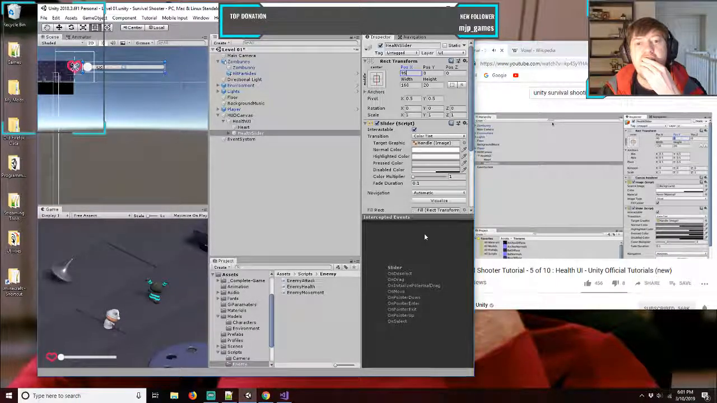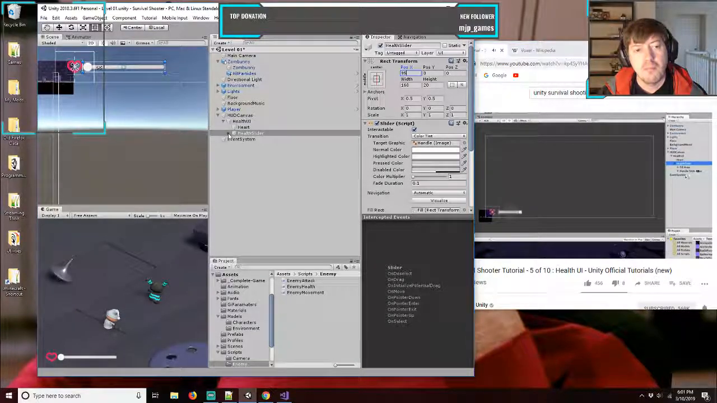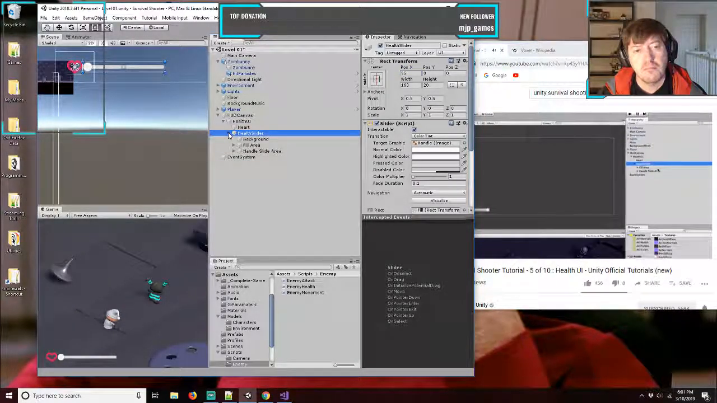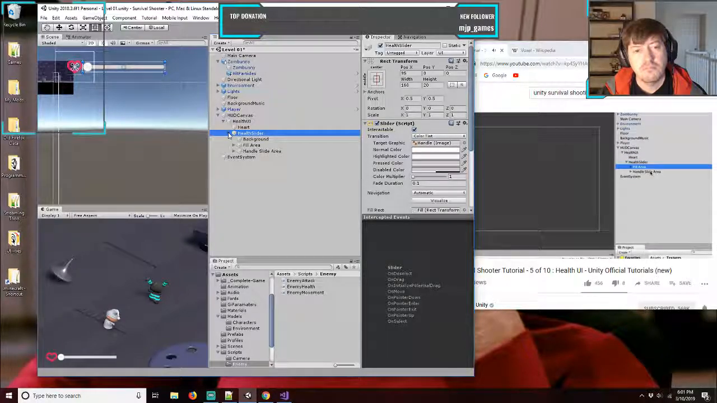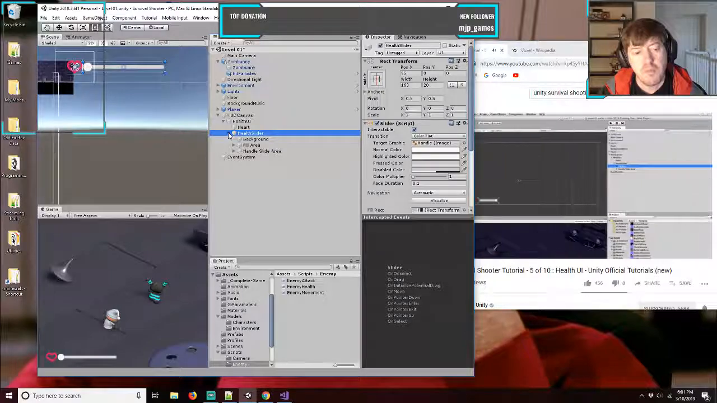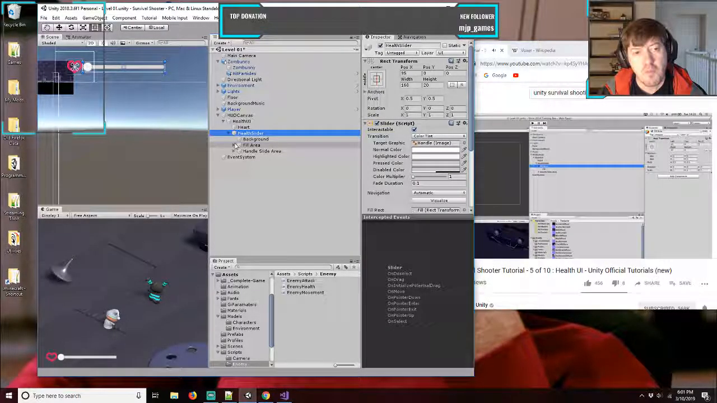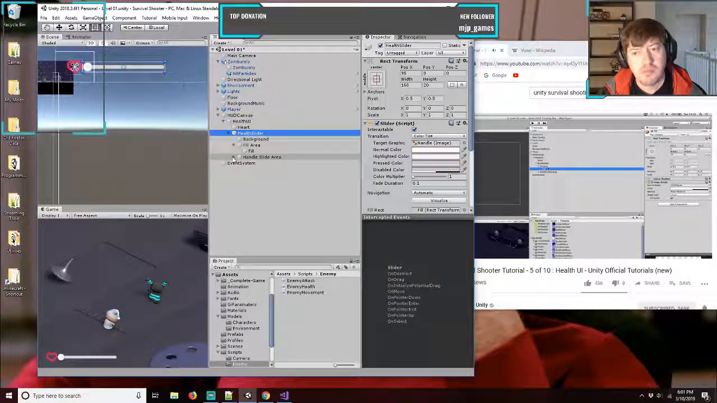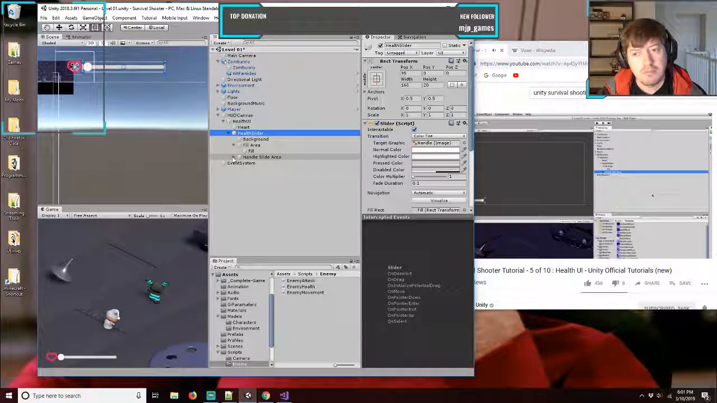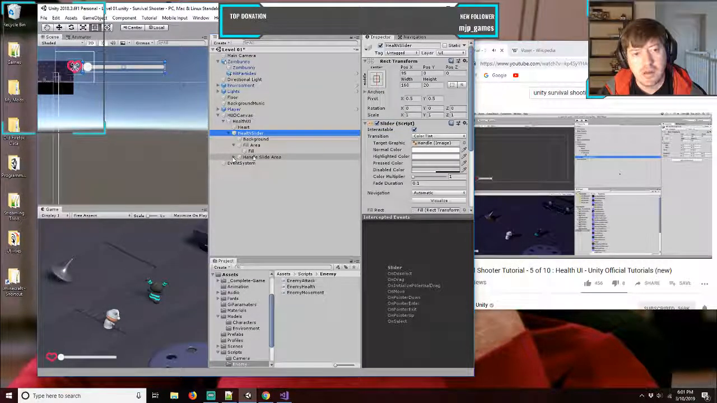So what I want you guys to do is to open up Health Slider to see the child objects that are standard within a slider. You'll see that we have fill area and handle slide area. The fill area is in charge of the background and the fill itself, so the main space that you've got to fill and what's going to be behind it. We don't want the handle slide area at all, so we're going to remove that from the hierarchy.